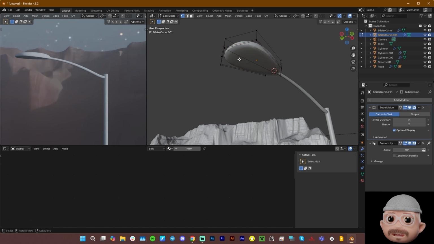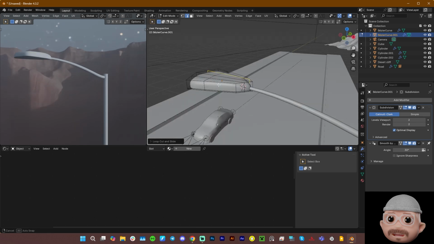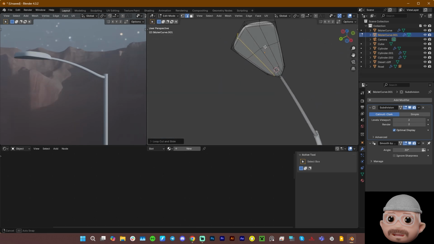Go into tab. We're going to hit 3, grab these faces, inset these faces, Control R, make a loop cut, and I'm going to probably bring that forward like that. Control R, just give it a little bit more form. Looking dandy, straight dandy.